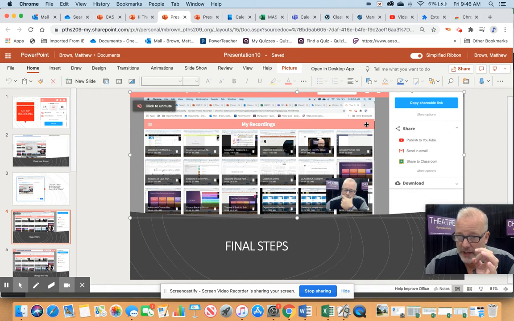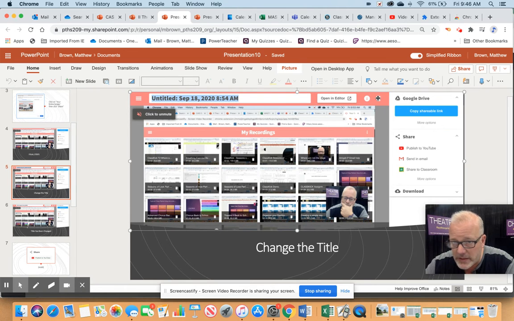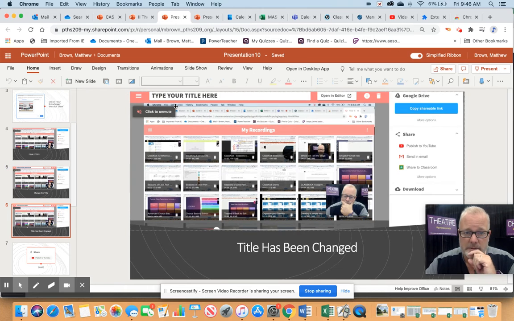However, if you're good with it, then what you're going to do is change the title by clicking up here in the title. And this is the trash can right here, if you want to get rid of it. Click in the title, type in the new title. So I went ahead and typed in a new title right here. Not very original. Type your title here.